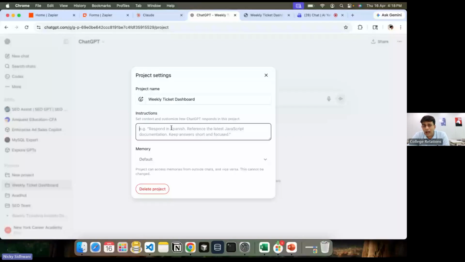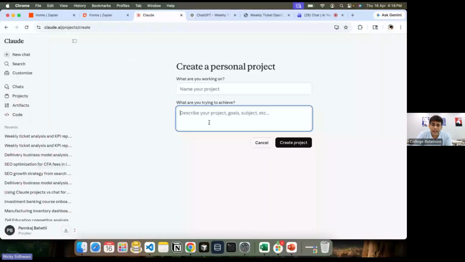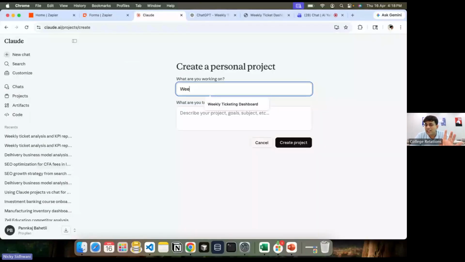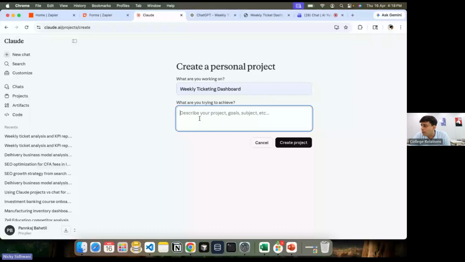Everybody who is on ChatGPT, are you able to follow this? Once you reach this point, I am pasting this on chat. What we are trying to do here, you will have to put this in your project instructions. We are telling ChatGPT that within this project, whenever you are trying to do something, you have to follow these instructions. Is that understood? And all the people who are on Claude, once you create a new project, you will have an option directly here. So let's say I will create a project here, weekly ticketing dashboard, and this is the place where you paste the same prompt. I have given you the prompt in chat.